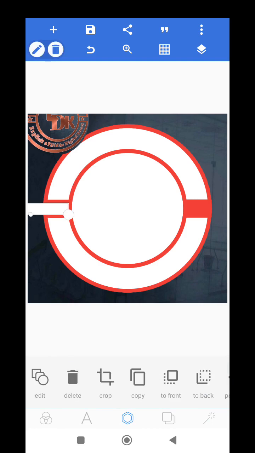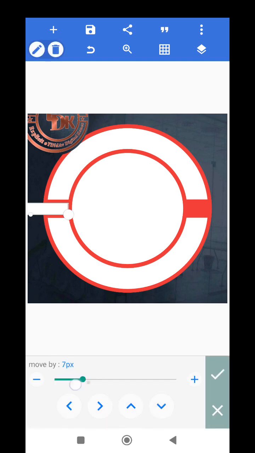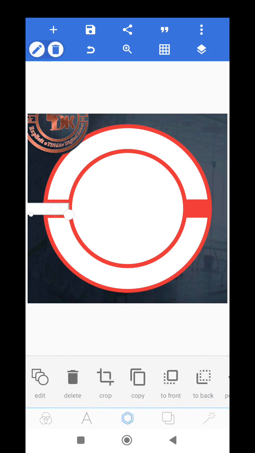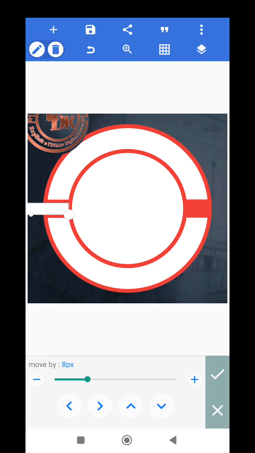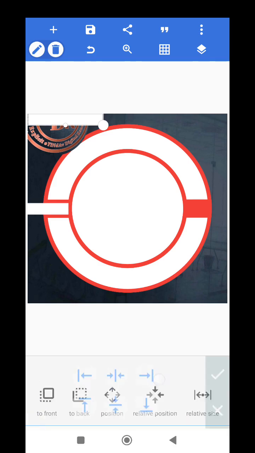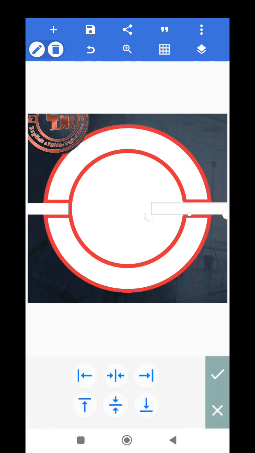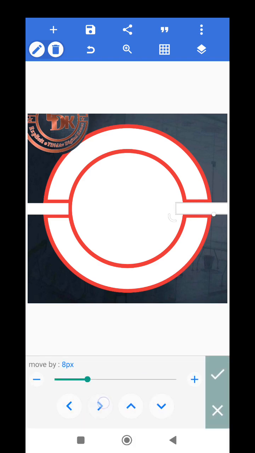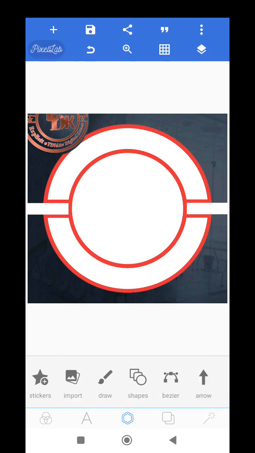Okay, let me bring it forward a little bit. Oh, perfect. That's perfect. Let me copy it. Okay, relative position. Take it to the other side, and I take it back with position. Can we see that? We are good to go with that.